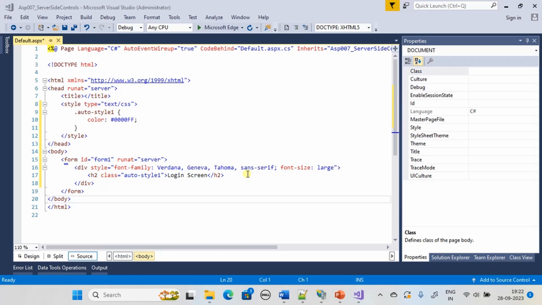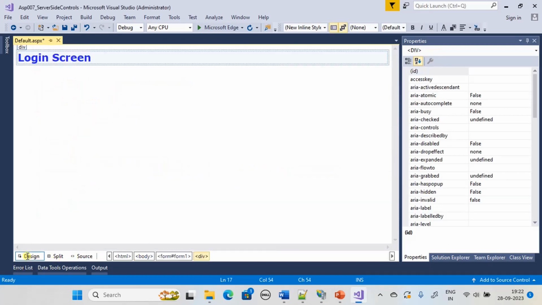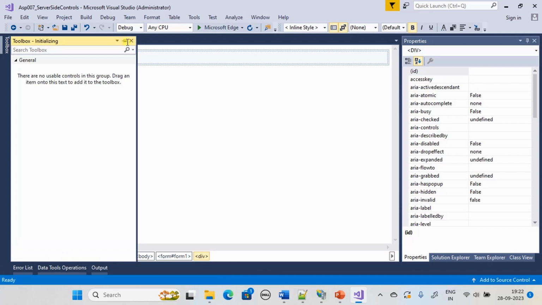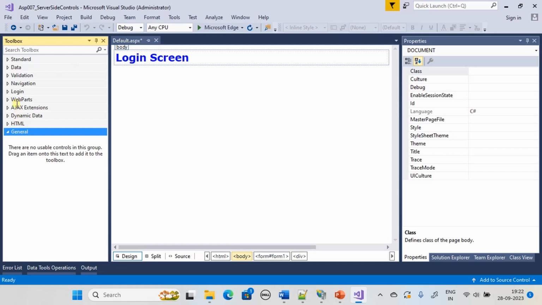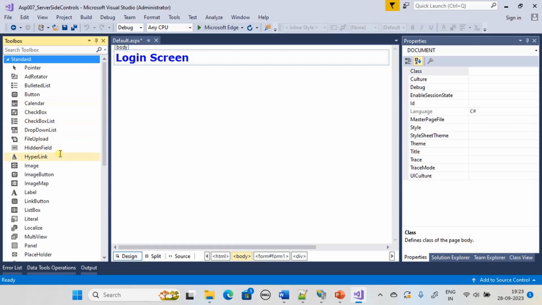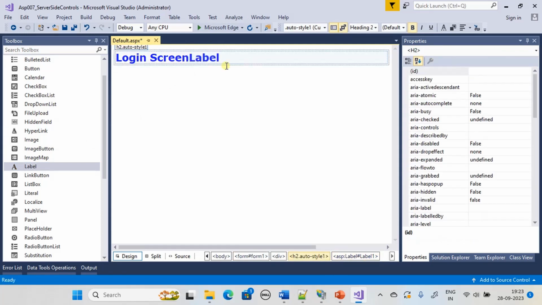Now we will switch to design. We are inside this div tag, right? And you can see the div tag is highlighted. So toolbox is initializing. Let's wait for some time. Okay, it's ready now. We will expand the standard control and place a label here within the div tag.